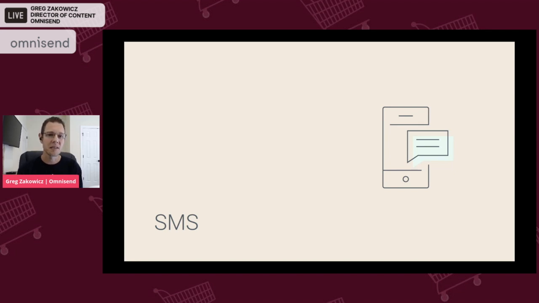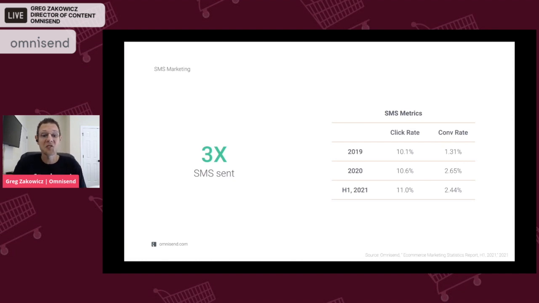We've already sent nearly as many messages in the first half of this year as we did all of last year. We're going to crush it by the end of this year. We're on pace to do 3 times as many SMS sent than we did last year. And you can see from 2019 and 2020 to the first half of 2021, click rate is going up. So our engagement's going up. Now the conversion rate is down slightly from last year. I guarantee you this will be higher at the end of the year.